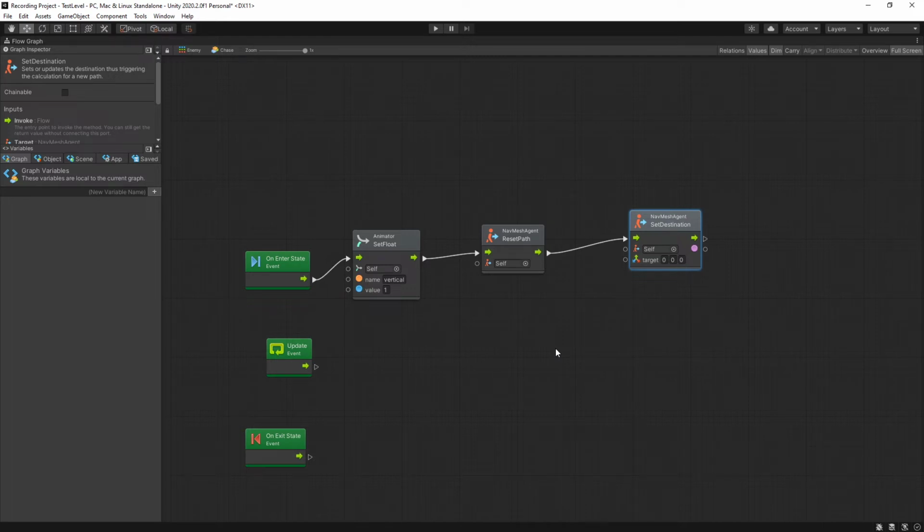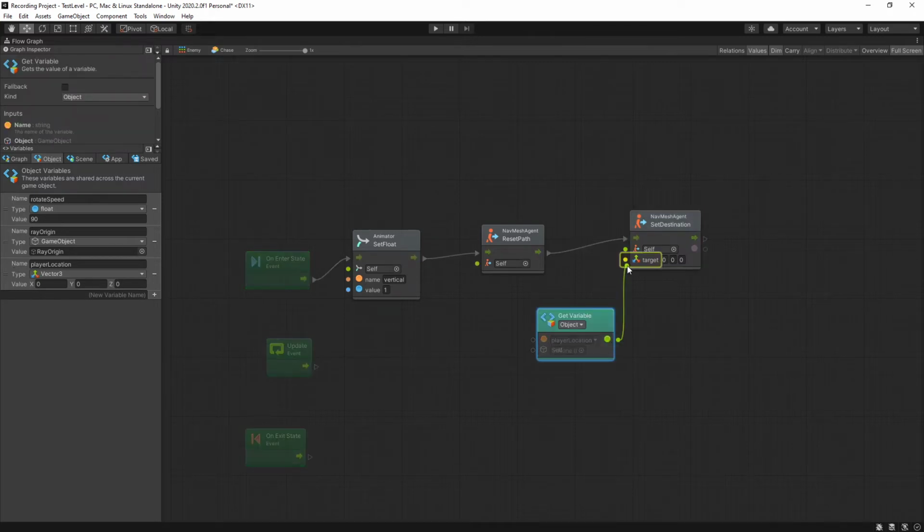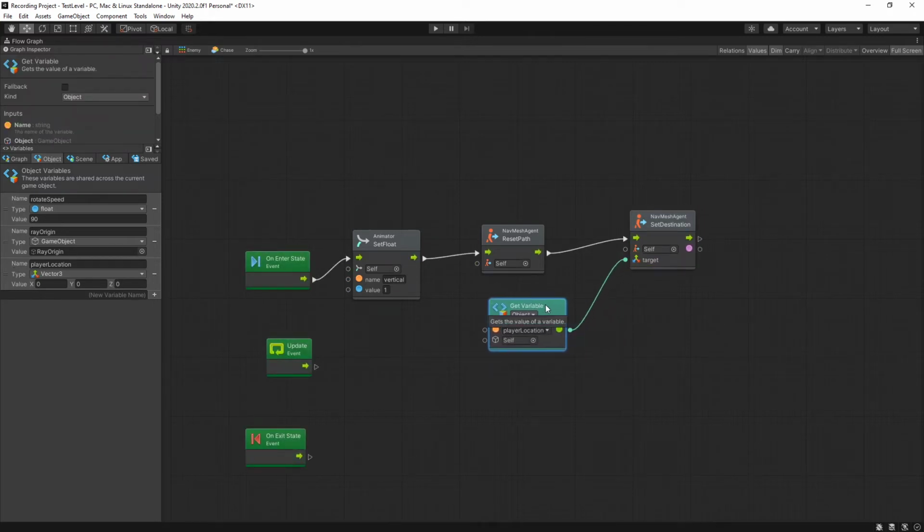And here I can get the object level variable, which again, since I have this selected in my hierarchy, I actually get to see what my object level variables are. I can just yoink in the player location and feed that in. And that is all I have to do. Once I set that destination, based on the NavMesh agent properties, it's gonna go.